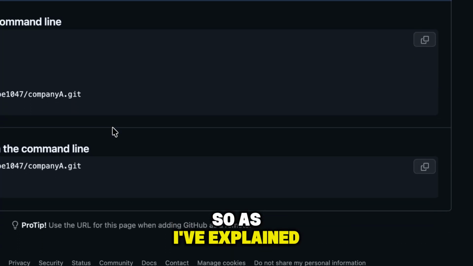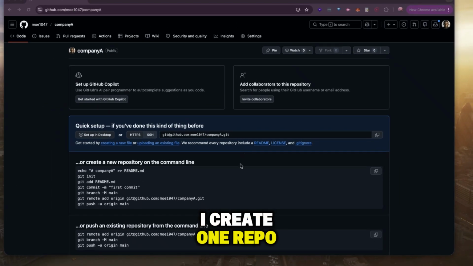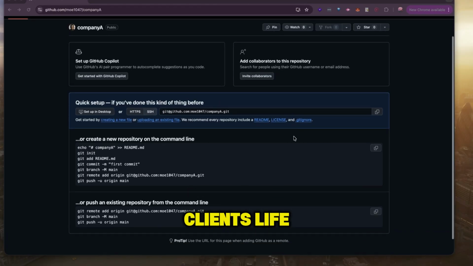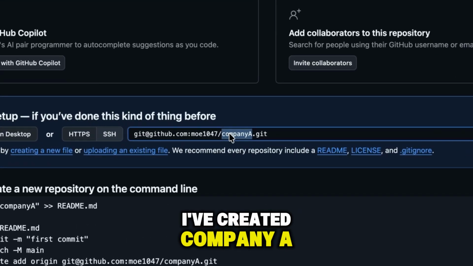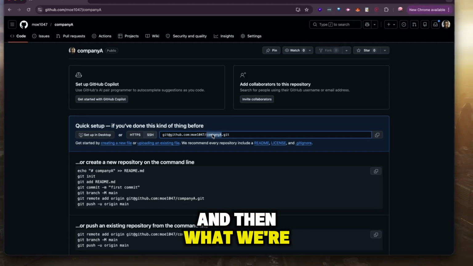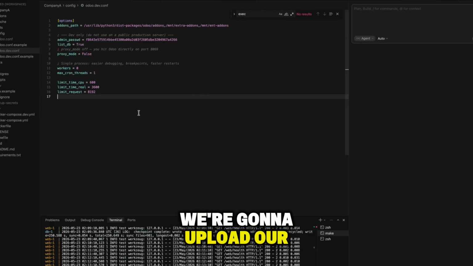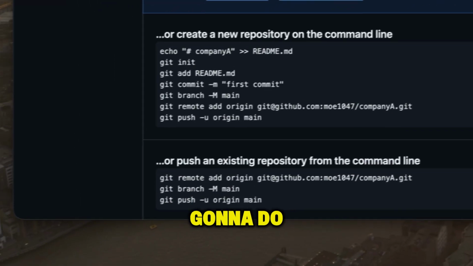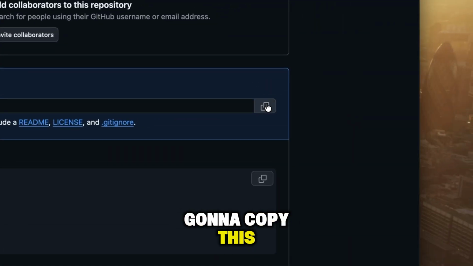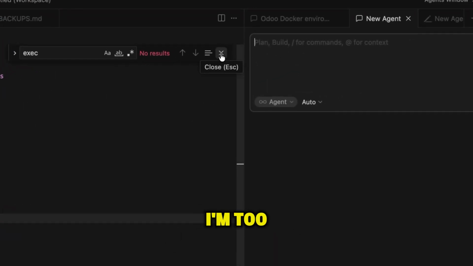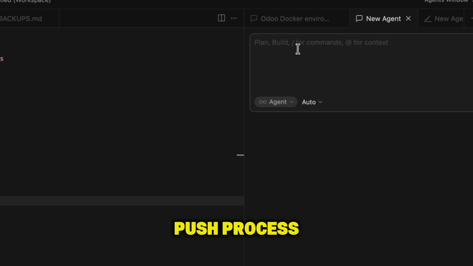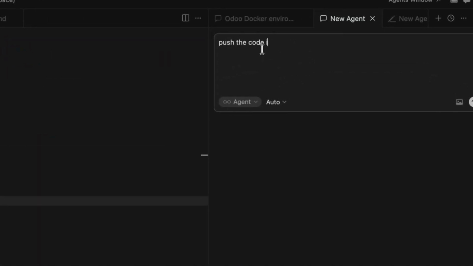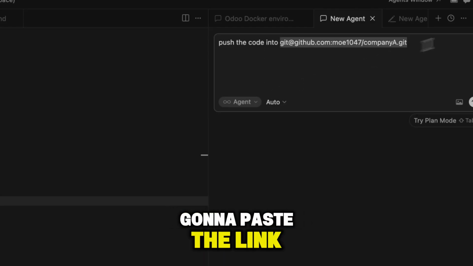So as I've explained before, I create one repo for each of my clients' live environments. In our case, I've created the company A repo. And what we're going to do is upload our local environment into the live environment. So I'm going to copy this and go to my IDE. In my case, I'm using Cursor and I'm too lazy to do the whole git push process. So I'm going to say push into, and then paste the link and hit submit.